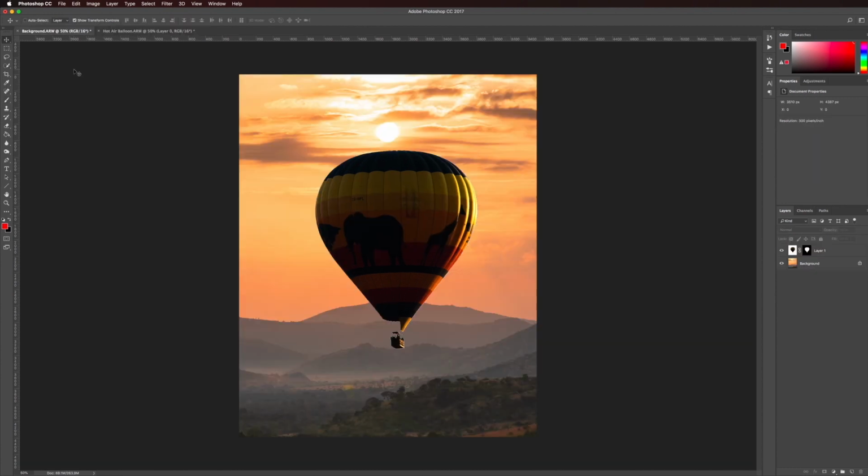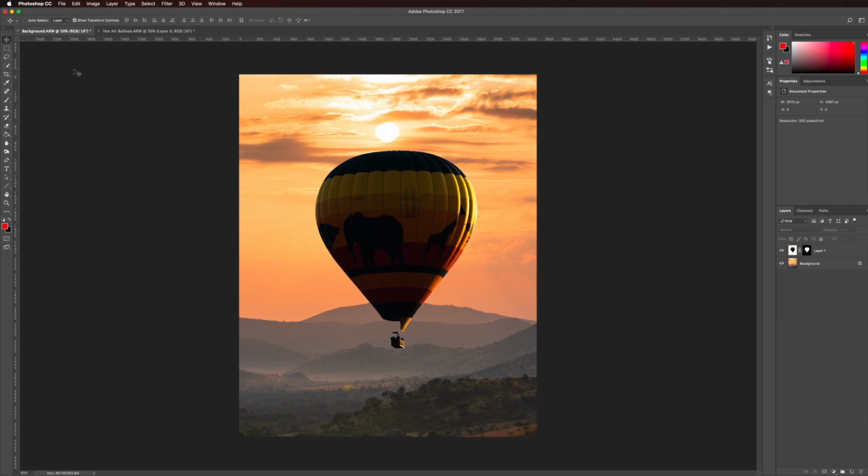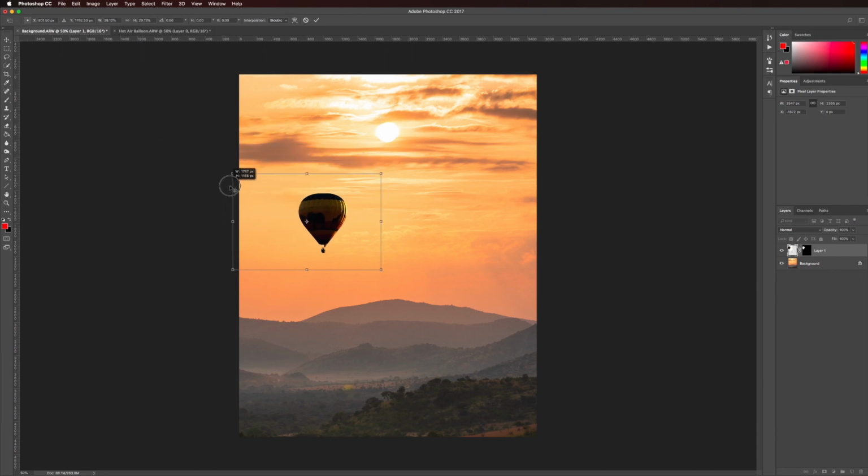Now that I've got the two layers together in the same file, the next tip is all about perspective. Perspective is really important because you need this hot air balloon to look like it was in the scene already. And one of the ways to do that is to create an accurate, believable perspective. So the first thing we need to do here is obviously to scale this hot air balloon down. It's still quite big, let's scale it down even further. I'd say somewhere about there is good.